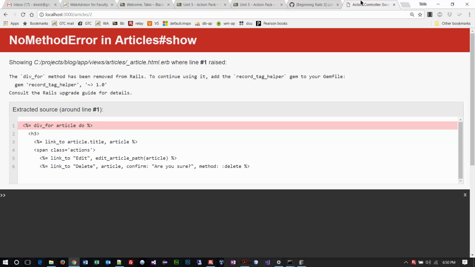Now, I have a few students in class that spent a lot of time investigating this, and one of them supposedly found a fix. The real simple fix was that in this file, where it says div4, they changed the word div to form, and then it supposedly worked.